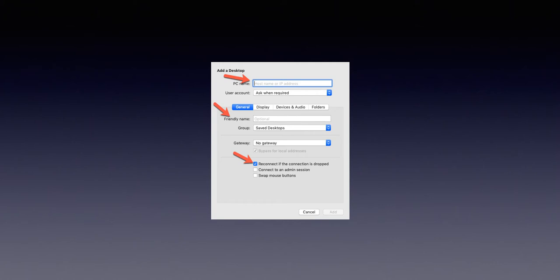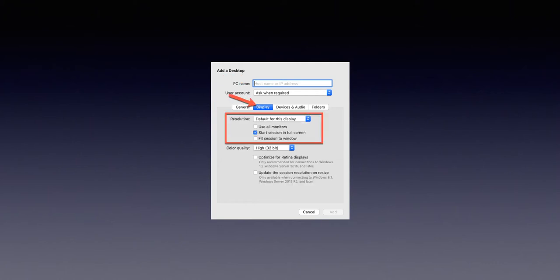After doing that settings, next step is going to be to click on the display tab. And it's a matter of preference. You can use the default for your display or set up a particular custom resolution from the drop-down list box. As well as with the check boxes, you can set up your preferences. In my case, I like to use all monitors, and I start with full screen and fit session. In other words, my preference is to have all these three check boxes set.